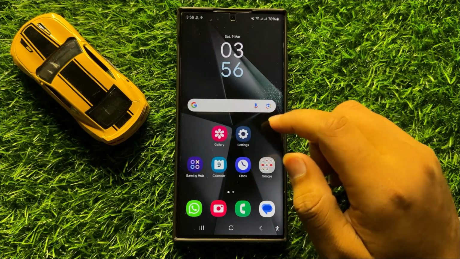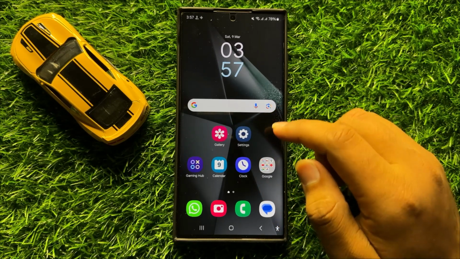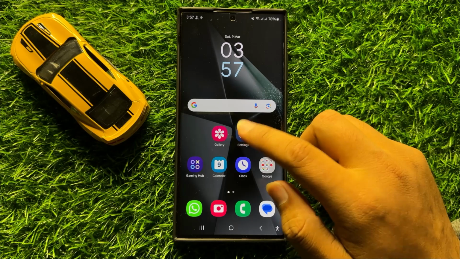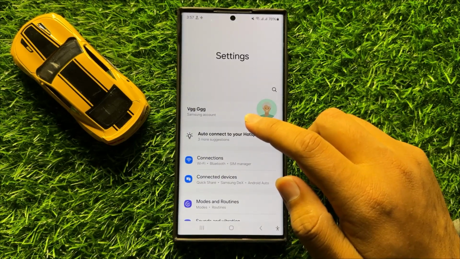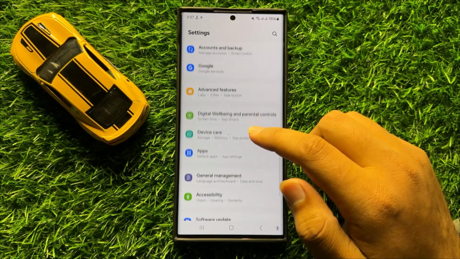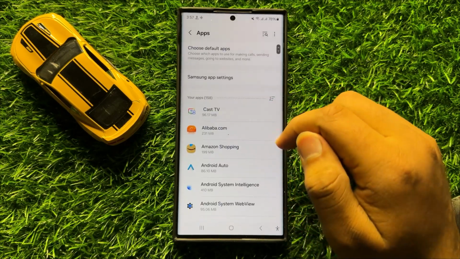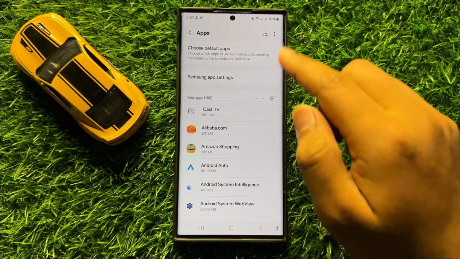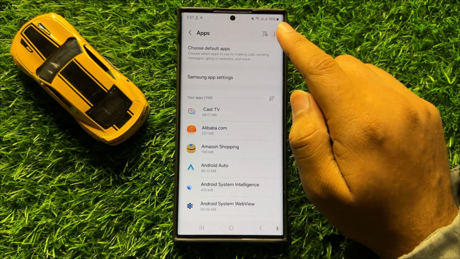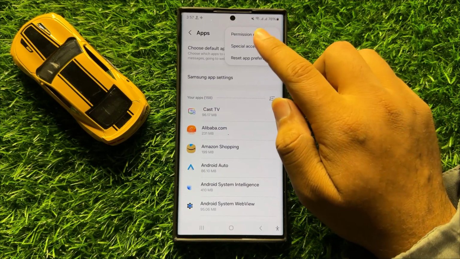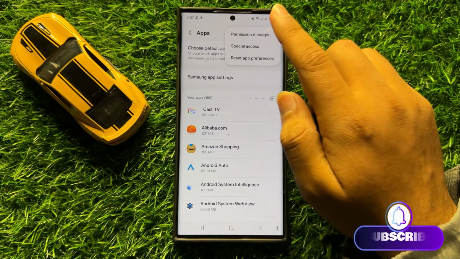Samsung Galaxy S24 Ultra. So first of all, open settings. Now in settings, scroll down and here click on apps. Now in apps, click on this three dot more icon and here click on permission manager.